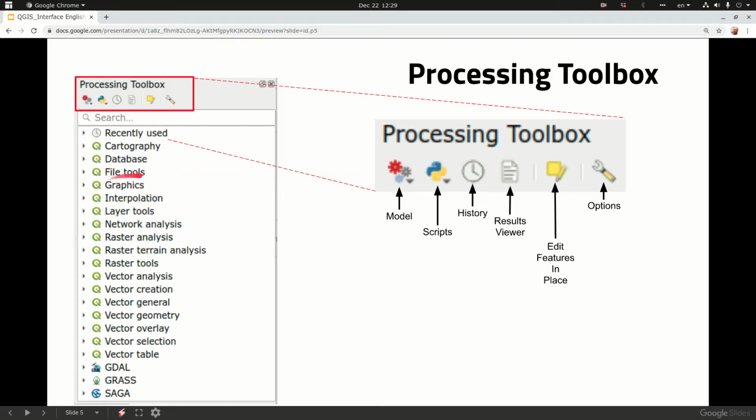The last button, the sixth button, is the options button, and this will give you access to change the parameters or the options of the processing, including the file format of your raster processes or your vector processes, the default format, and other types of options for your analysis.